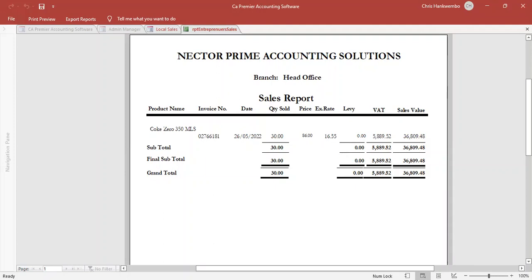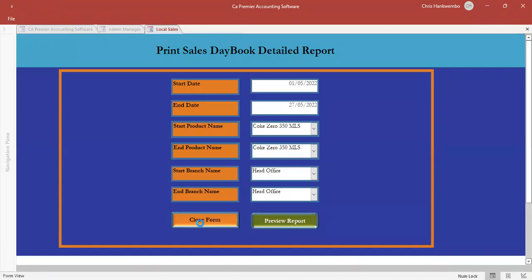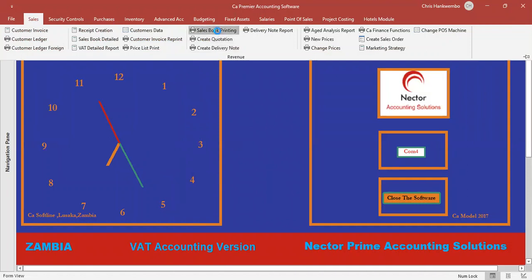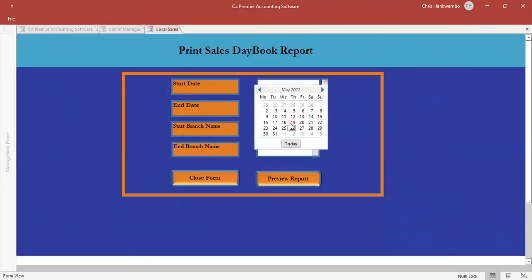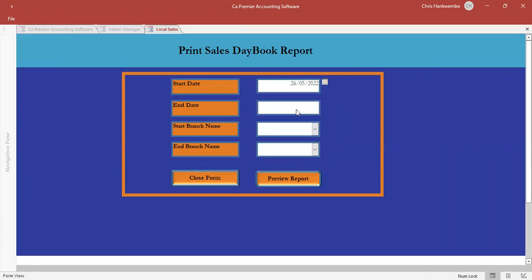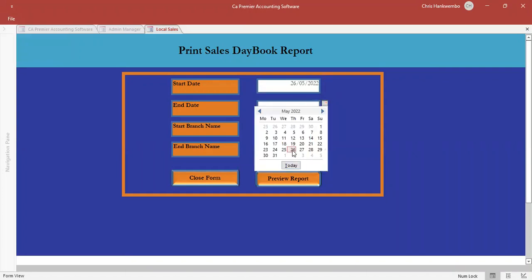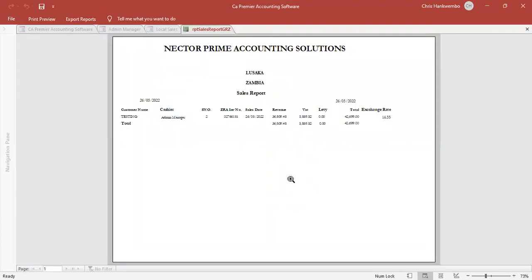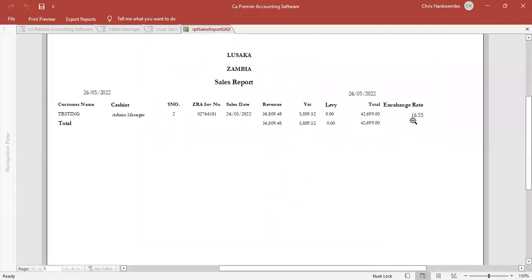Now there are situations where, for example, accountants might want to analyze the sales further. You can use your sales daybook here to analyze your sales further, just in case you also want to see the exchange rate which was used. You simply come here, and there you are. Have you seen that this invoice was done at this exchange rate? All these things are done for you.